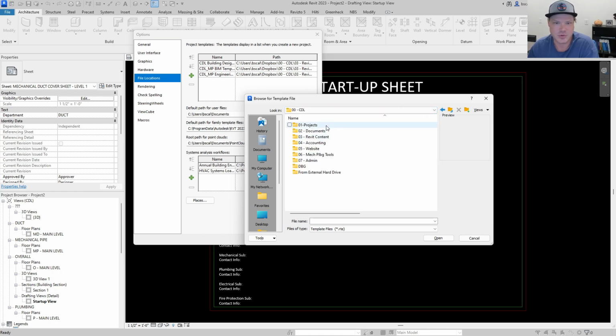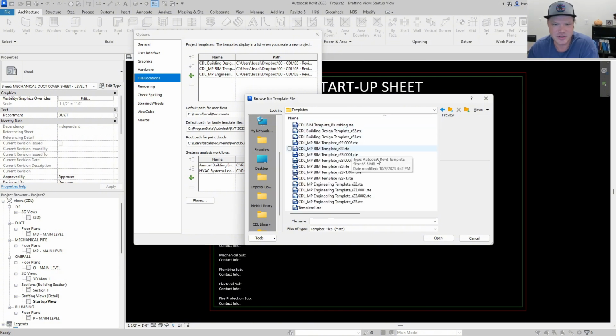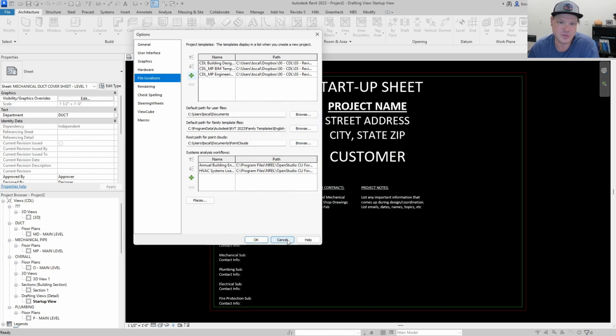I'll just go ahead and show you real quick how mine is. I got a folder specifically for this, and I got my annotations above that you saw, but here are my templates. These are 2022 templates, and here's my 2023. So I've added in my building design template, my mechanical and plumbing BIM template, and my Calloway Design mechanical and plumbing engineering template. So use of templates, use them. They're going to save you a ton of time.